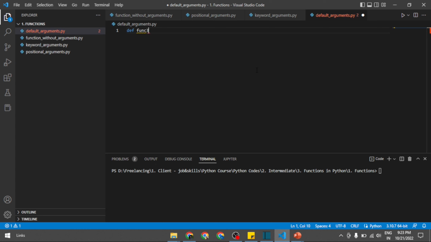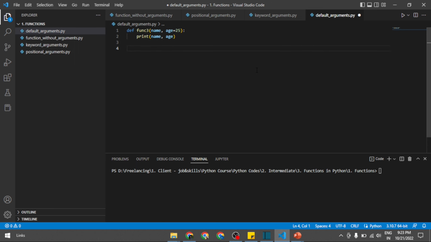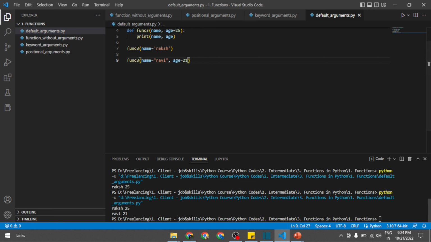Here, func3 name comma age is equal to 25, print name comma age. When I call this function, func3 name is equal to Raksh, and I don't pass any input for age. If I run this, it will use the age as the default value, which is 25, defined in the formal arguments. Then it will print the values. If I pass one more value, func3 name is equal to Ravi and age is equal to 21, now the age is overwritten and taken as 21. This is how default arguments work.